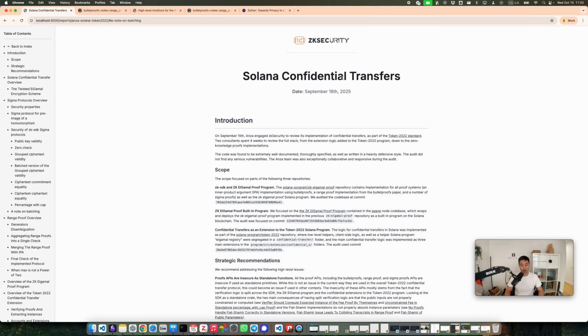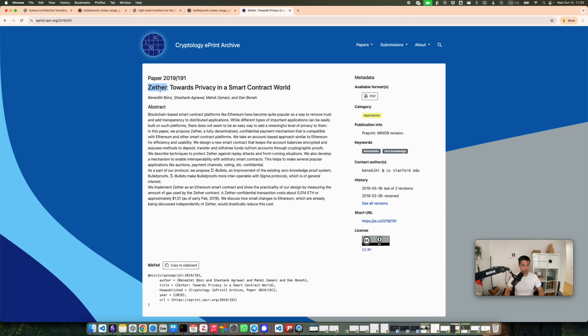The TLDR is that there are a lot of moving parts, but it looks a lot like Zether, which was an older paper that looked at doing private transfers in an account-based model. ZCash was the other way of doing it, which is more like a UTXO model where you have a shielded pool, and it sort of grows and grows because of nullifiers.